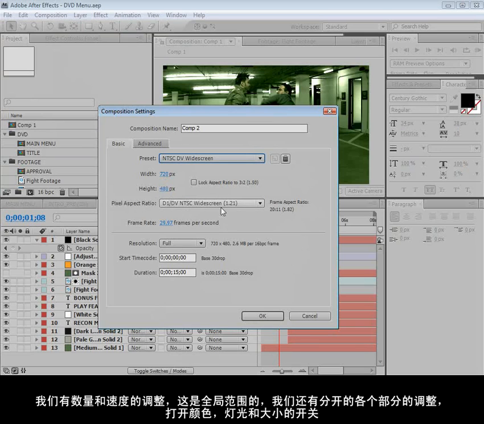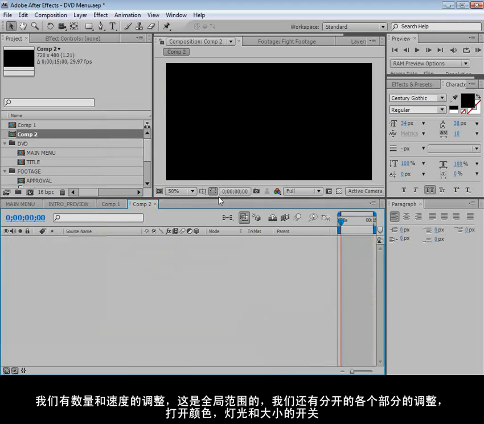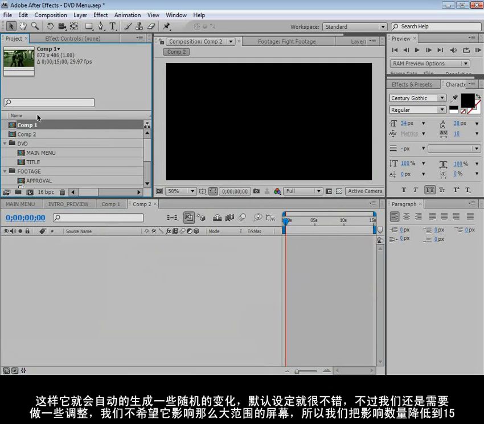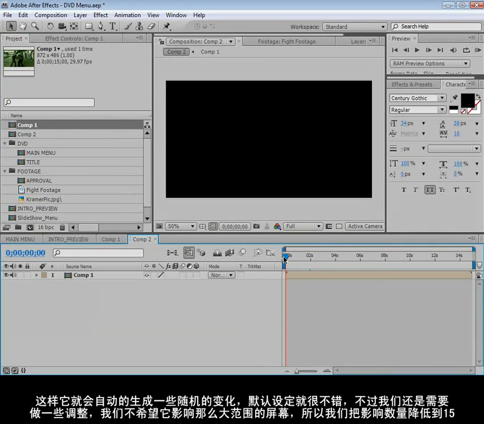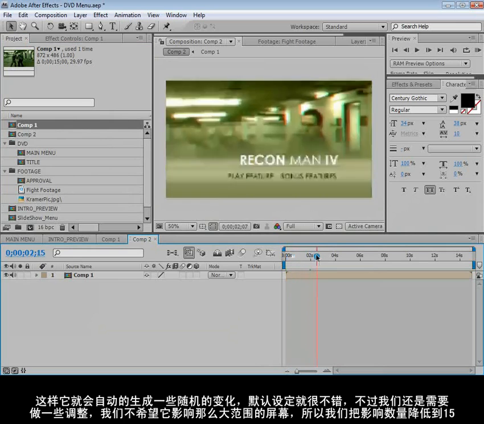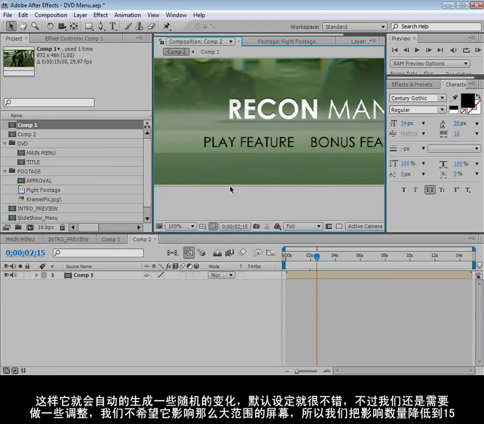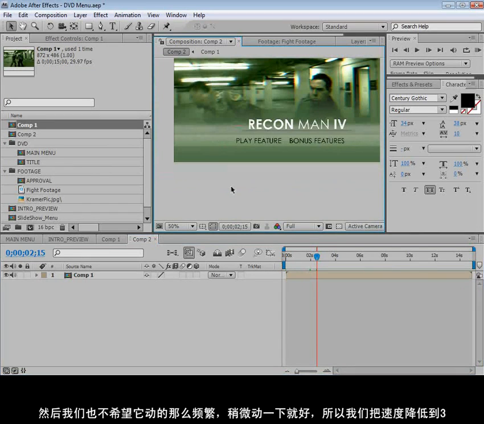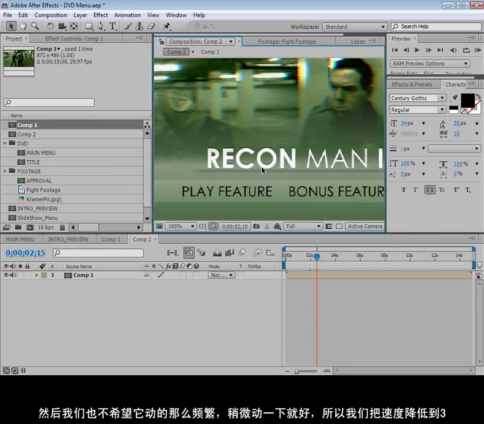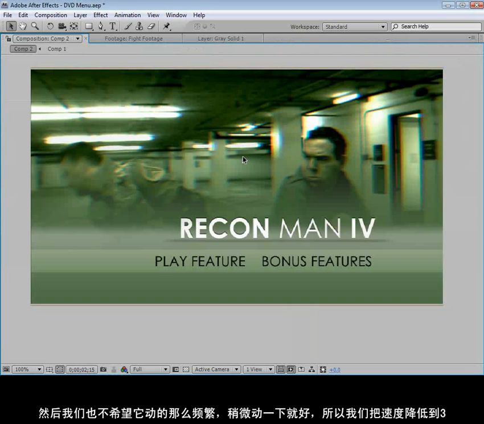So those are global properties, but we also have the specific operators. And we're going to turn on the color, the light, and the scale. What that does is sort of randomly add a bunch of movement. The default level is nice, but let's make some adjustments. First, we don't want it to be very intense, so we'll turn this down to about 15. And second, we don't want it to be very often, so we'll turn the speed down to 3 times a second. So here we're going to see just a little bit of movement, not too much.